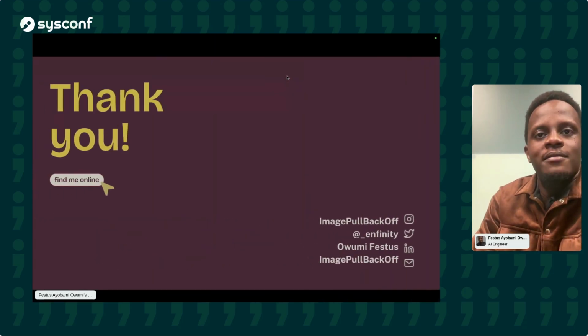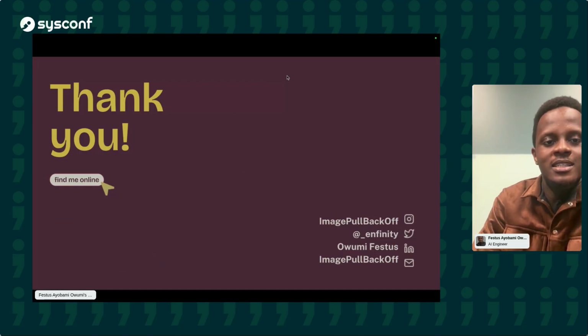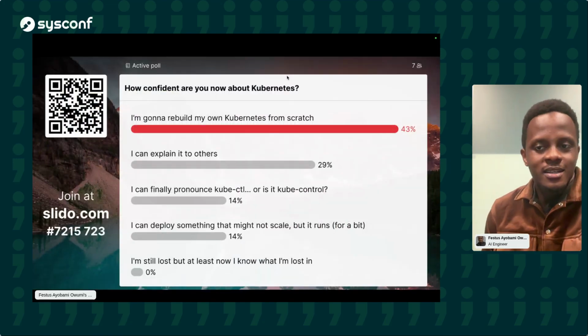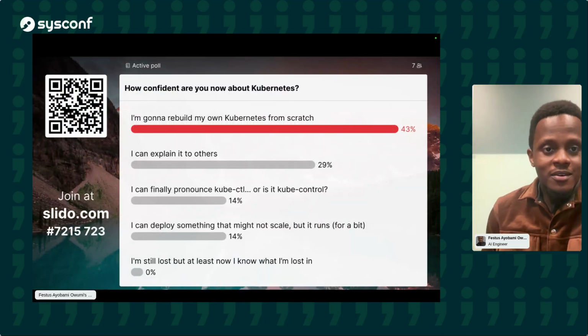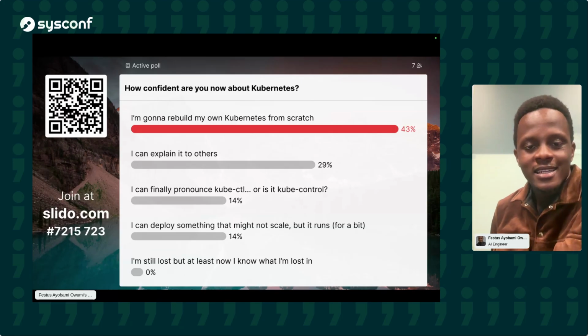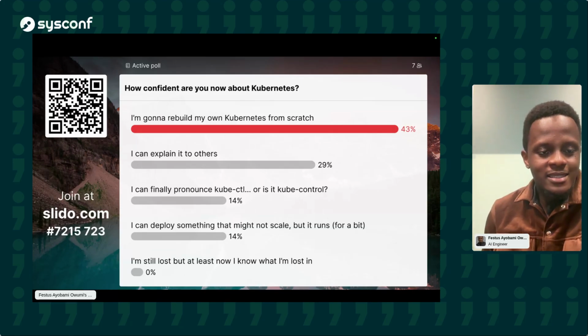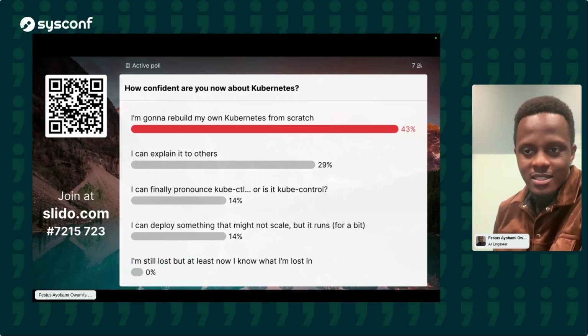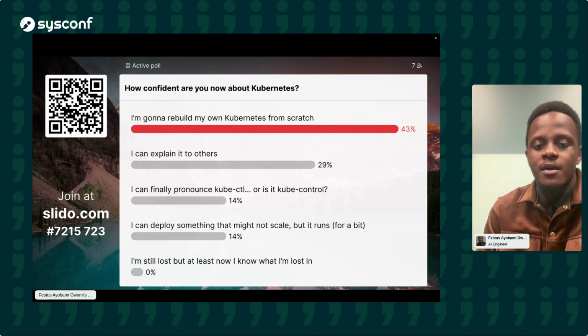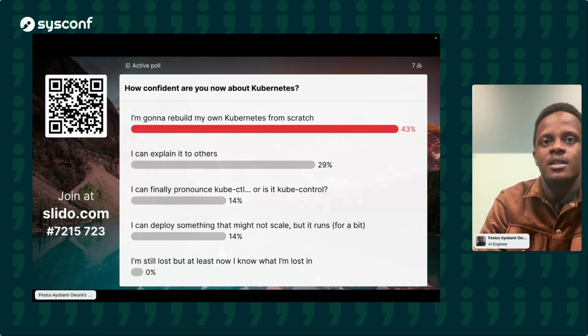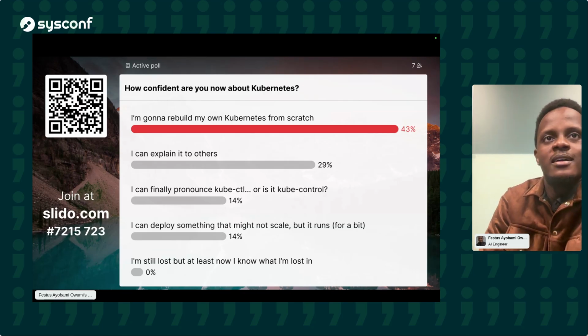Okay, so we have 2 minutes left. I will just keep this up in case anybody wants to share. We're seeing a lot of people saying they're going to rebuild Kubernetes from scratch, and that's nice. I'm happy that this talk has been able to inspire everyone to build that from scratch.